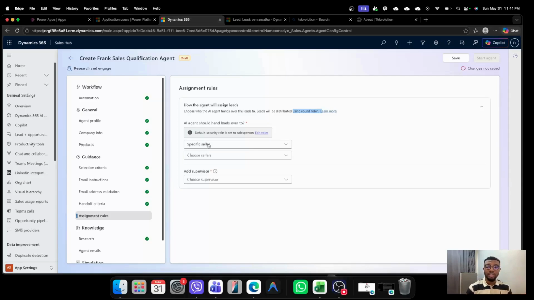So specific sellers. If you want the agent to assign to some specific sellers, then you need to choose who the sellers are. So you see a list of all your users in the system. I have no users created on this environment yet, and that's why it's saying sellers. Or I can choose to say, oh no, I want you to assign to anybody. Since you're making a round robin, just assign to anybody in the team.